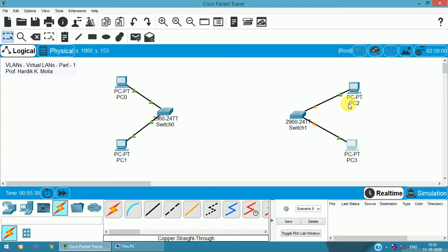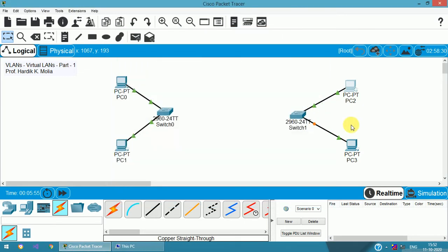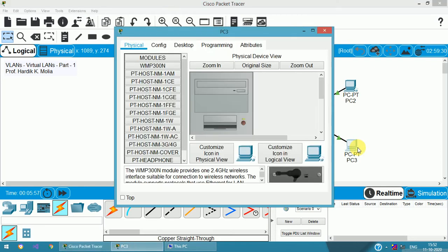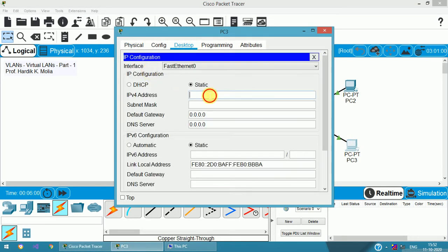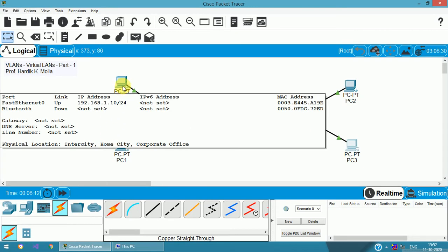Now again IP addressing. Now I am assigning IP addresses of something like 192.168.1.50, and for example 192.168.1.51.